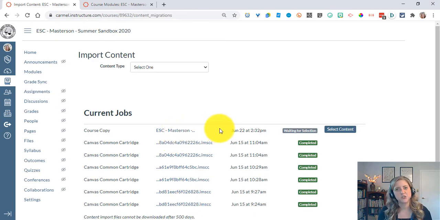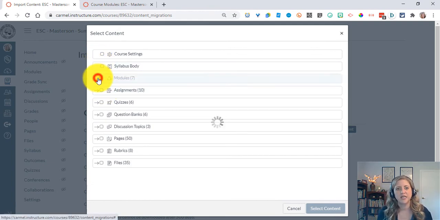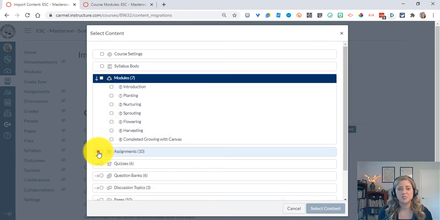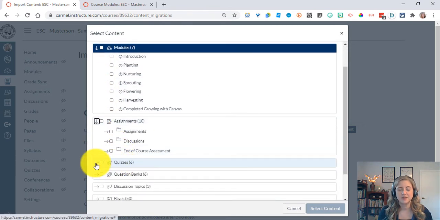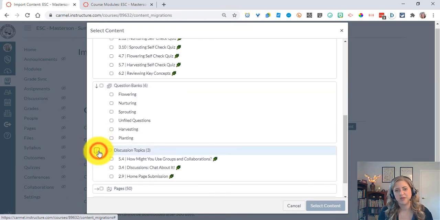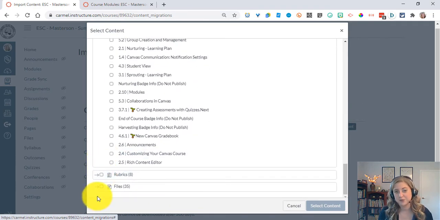Now, because I chose that Select Specific Content, the import doesn't start right away. Instead, it's waiting for me to select by clicking the Select Content button. And that's going to pull up a drop-down menu of essentially every piece of this course. So I can go in and I can pull in individual modules. I can pull in specific assignments, quizzes, question banks, discussion topics, pages, rubrics, and files.